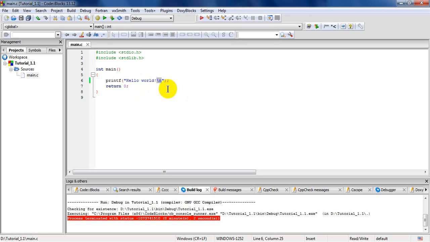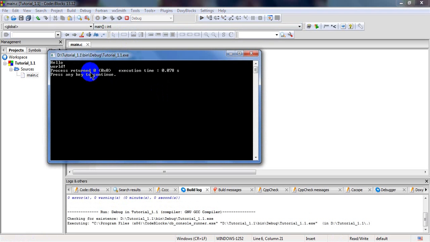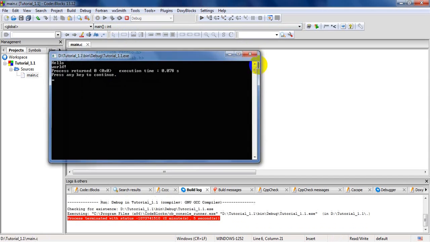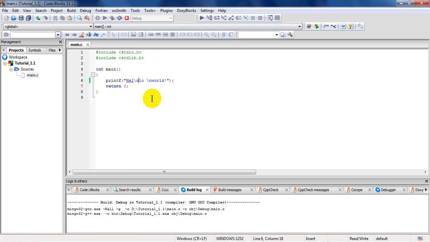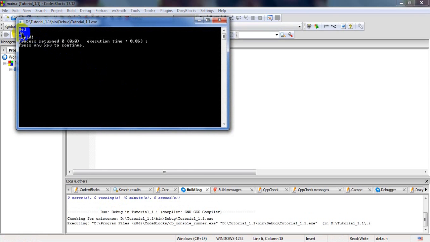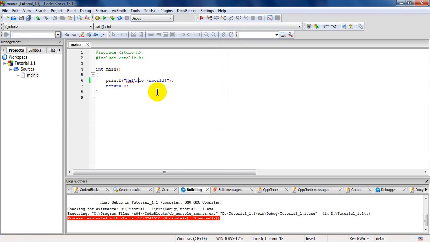And this one just tells it to go to a new line. For example, if I cut it from here and paste it here, it'll show hello in one line and world in another line. You can add as many as you want. It's just a slash with an n. See here, hello world, all in different lines.